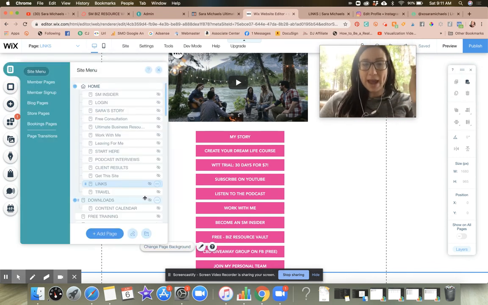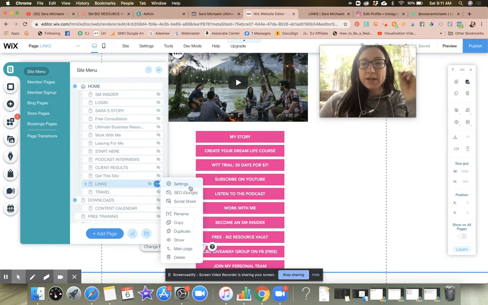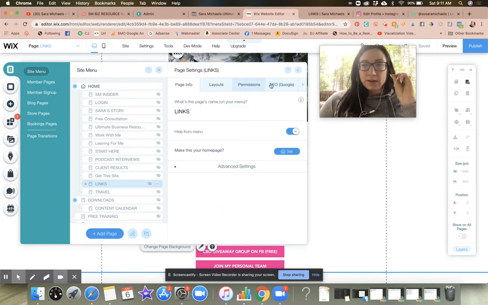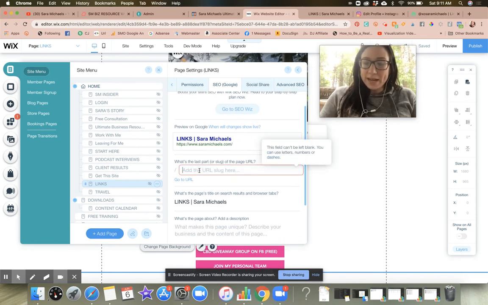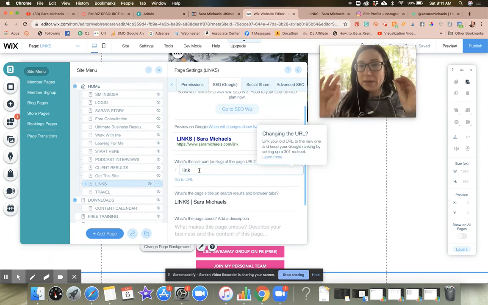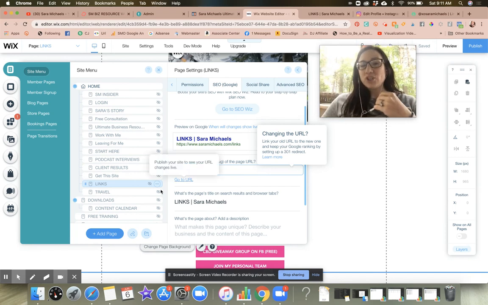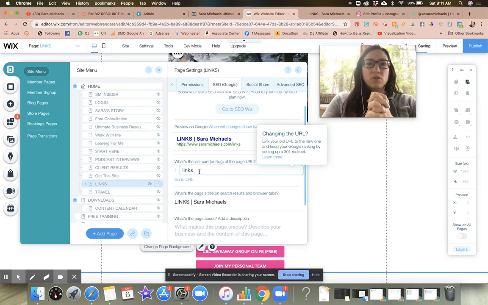in practicality, one of the last things that I would do is I go into my settings and I click on the SEO tab and I make sure that I set my link. So just to keep it easy, I would call it whatever your domain is. So make sure that your domain's already connected. And then I would just do slash and then say links. So for me, it's saramichaels.com/links. And that's really easy to remember.